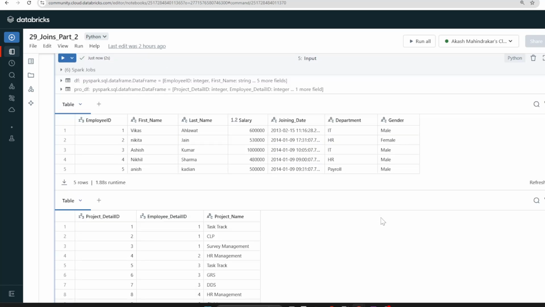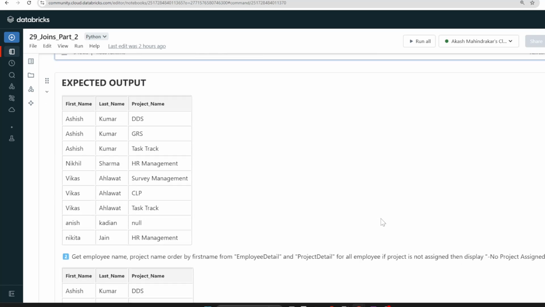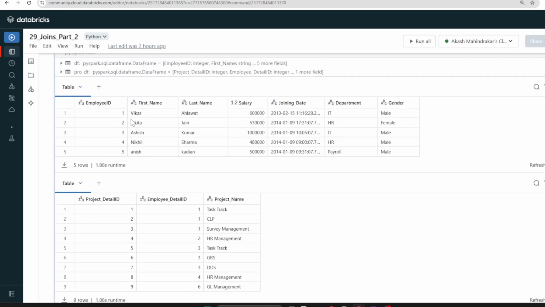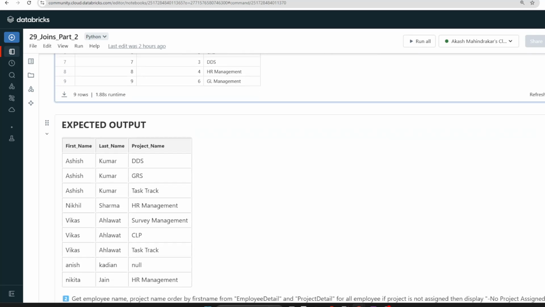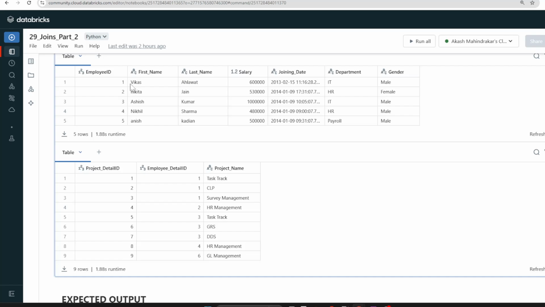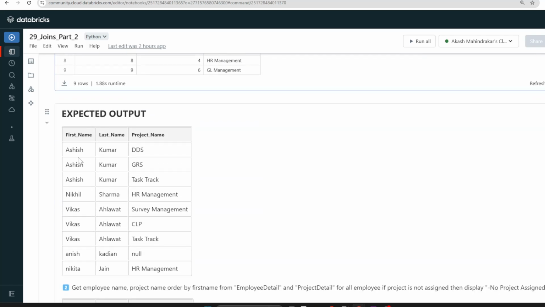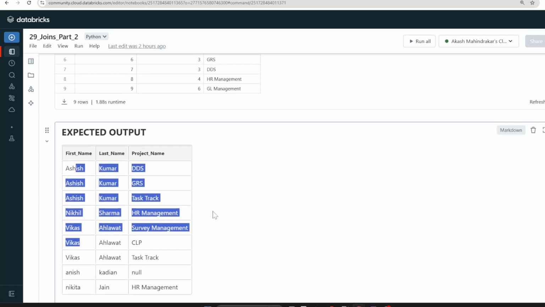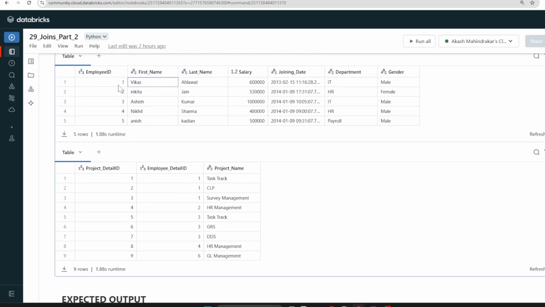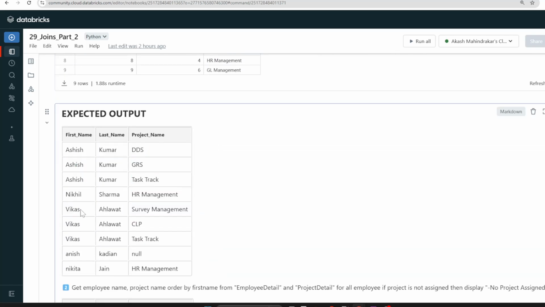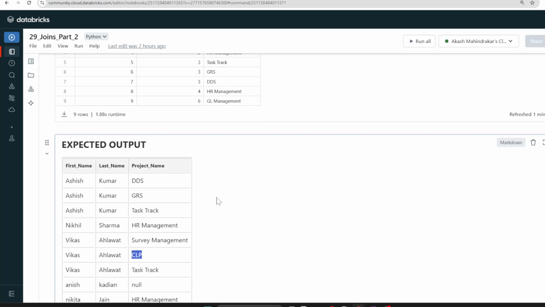For the first problem statement, if you see the expected output, you can see all the employee details plus all the projects they are working in. You might think, okay, we have 5 employees, we should get only 5 rows as output. No, we are doing the join in such a way that Vikas, who is working in 3 projects, is displayed 3 times with the different projects he is working in, correct? I hope you got the expected output.